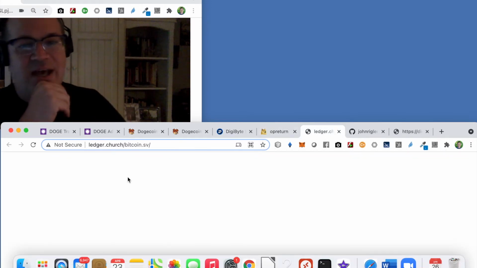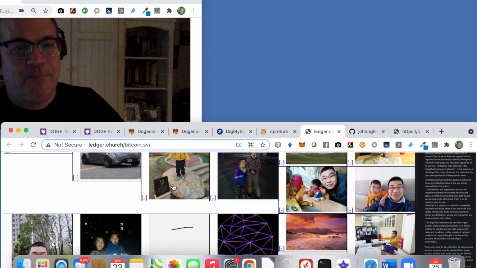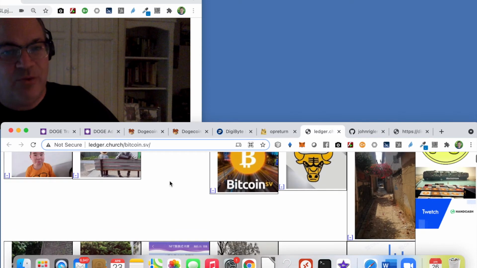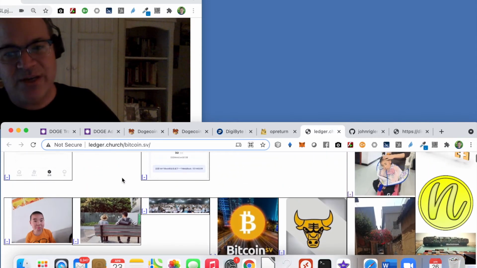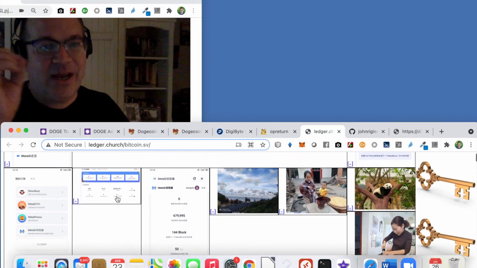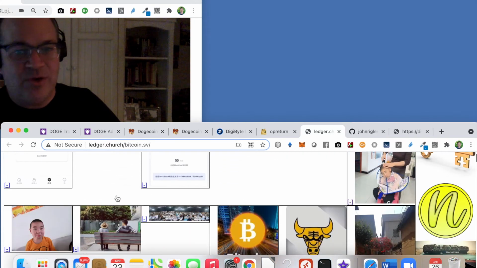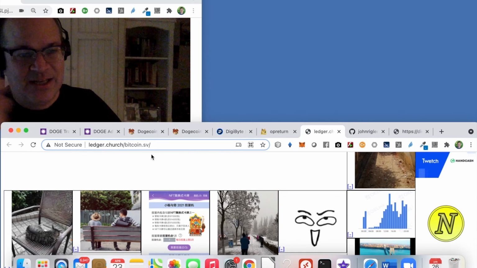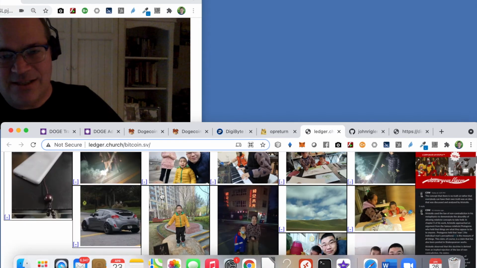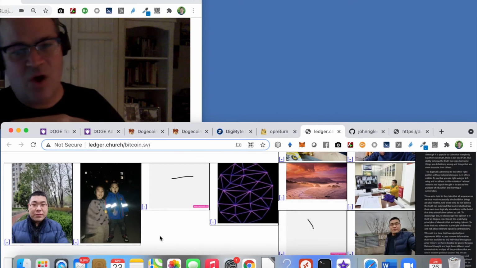This site uses the Satoshi Vision currency, and this simply reads data from Satoshi Vision. Each of these images, and many of these come from China, are burned into the op return code of Satoshi Vision. That's what this site is about. And this is just a small group of them. It's not all of them.